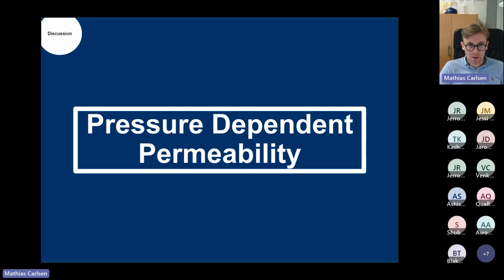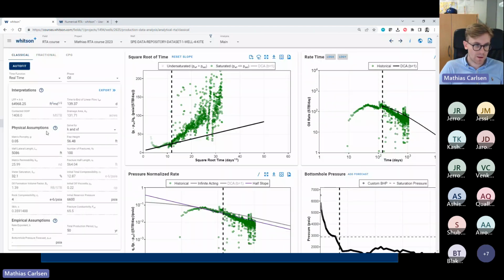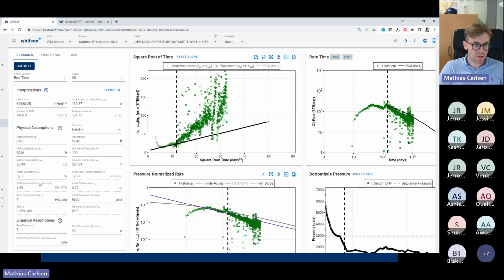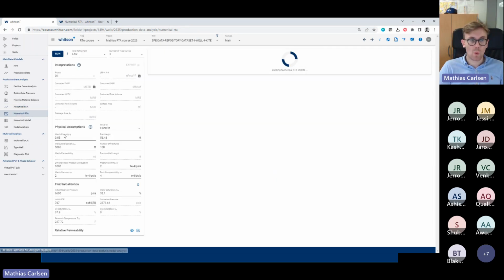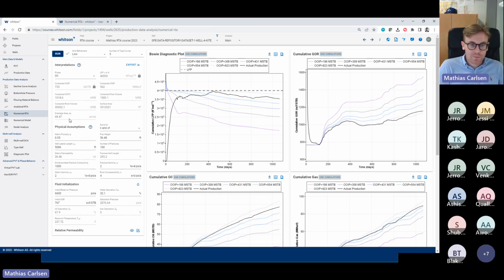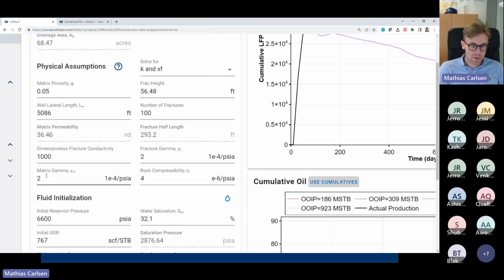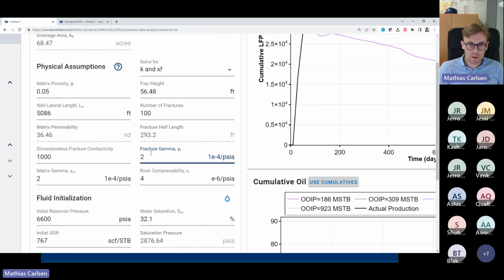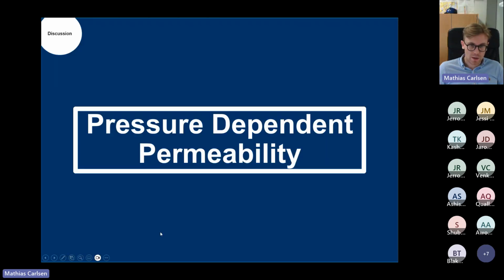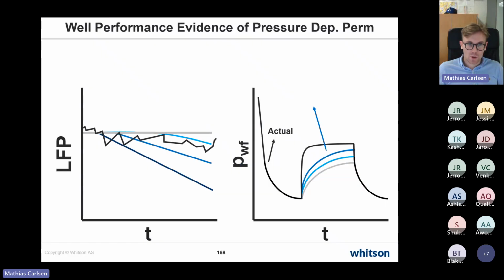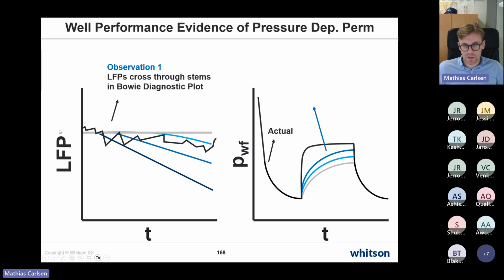Similarly, pressure-dependent permeability is a topic that's really kind of debated in the industry: when to include it, how to include it, why include it. That's basically these parameters right here. Pressure-dependent permeability means the permeability changes as your pressure draws down. There are a few different ways of indicating that from well performance. If you have a Bowie diagnostic plot that crosses through a wide range of different stems, and you can't find one good stem that fits the data, that might be one of them.